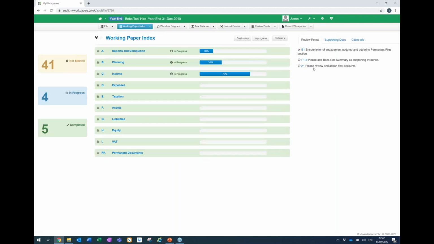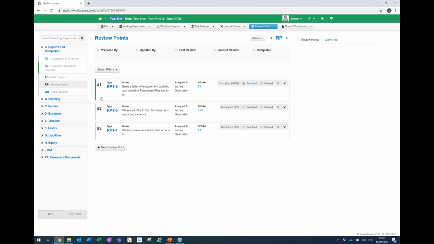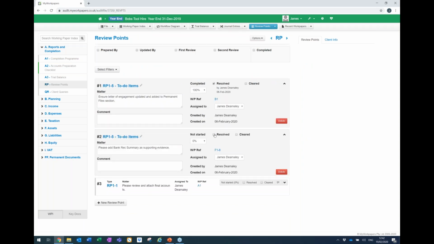With review points, so if I just go back to the working paper index itself, we have a list of review points that we've added to the file here. It just enables you to manage any queries that you have on the client file in a really efficient manner. They're sat within the A folder as well. So if I go to the review points section here, you can then work on these and mark them off as resolved as and when they're completed.